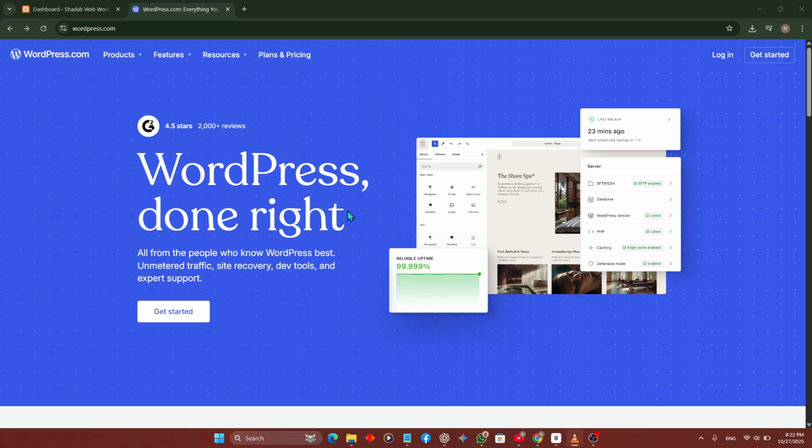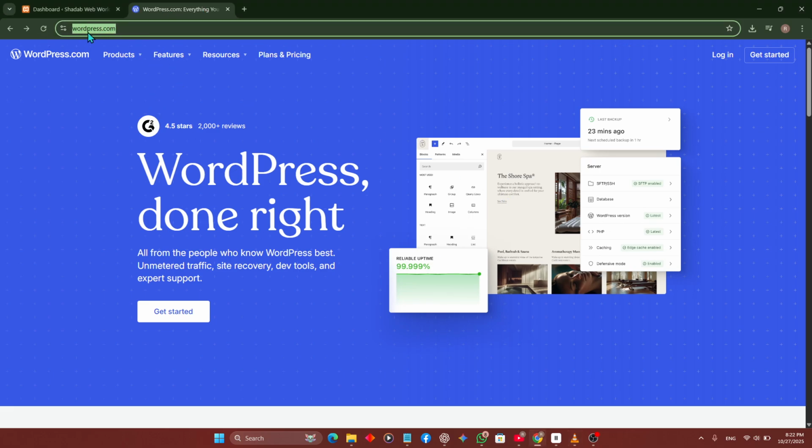If you've ever wanted to transfer your website content to another WordPress site or simply create a backup, this tutorial will walk you through every step clearly and easily, so you can complete the process in just a few minutes. Let's get started. First, open your preferred web browser and go to the WordPress website.